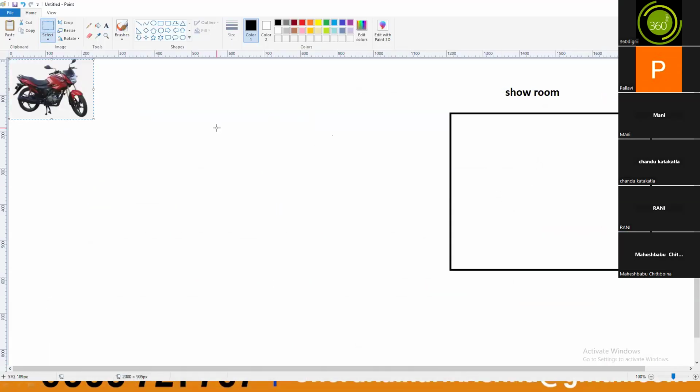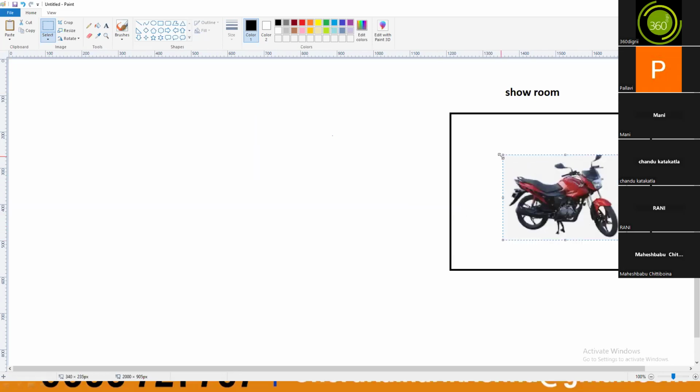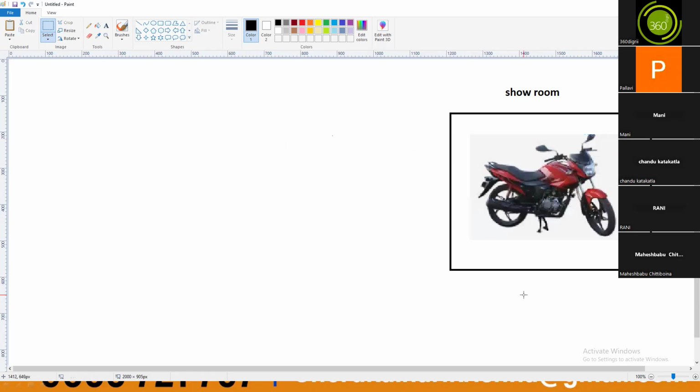So you are trying to buy a bike, the Glamour or whatever it may be. For example, I'm taking a Glamour bike. You are trying to buy the bike, and it is available in the showroom. So before it comes to the showroom, what are the actions done, guys?